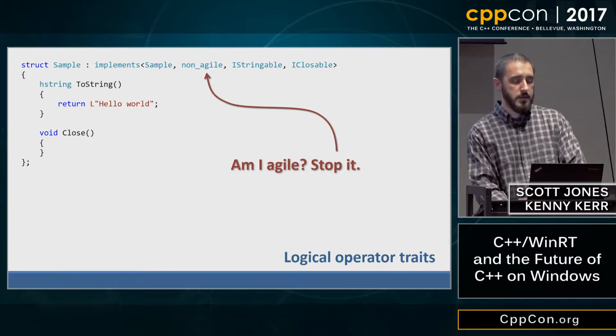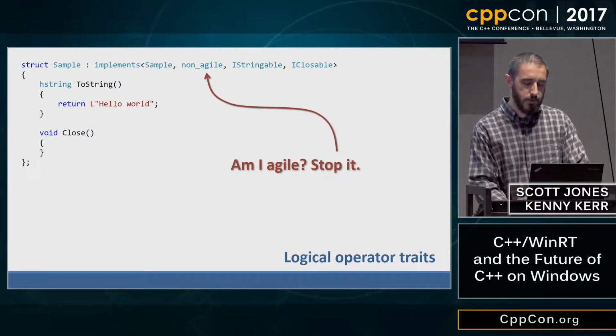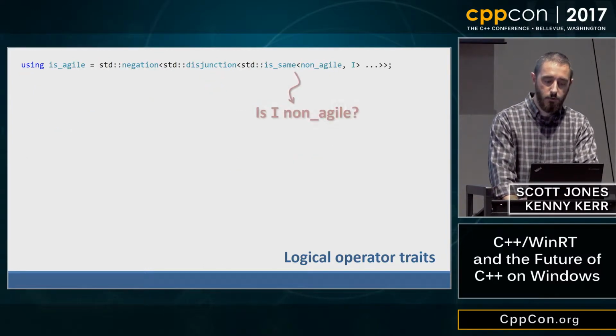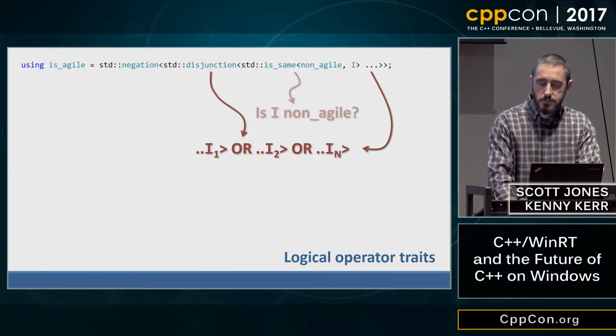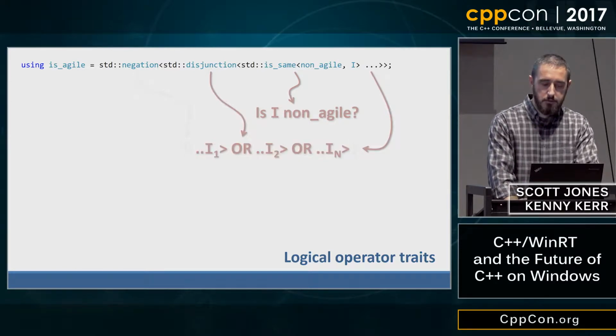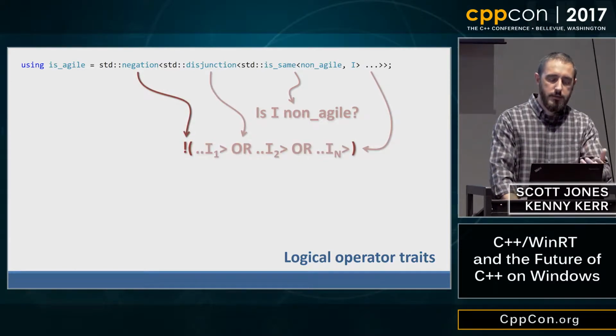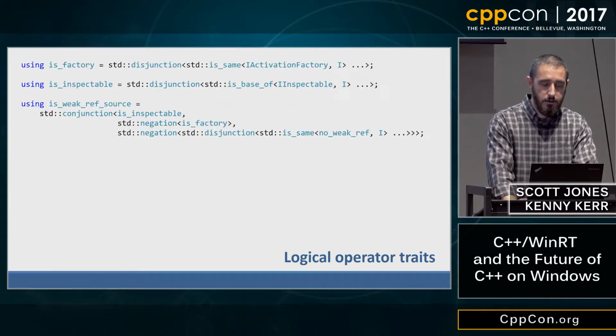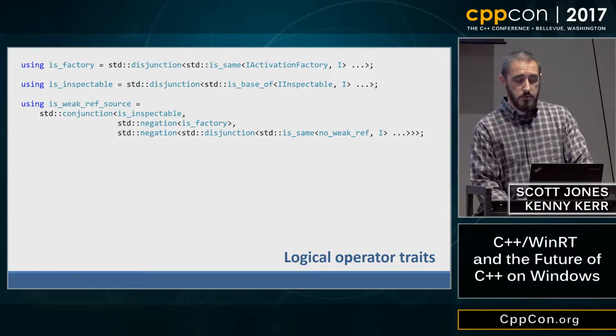So we need a clever way of saying, well, how do we detect that at compile time? And that's where the logical operator traits comes in. First up, we say, well, is it really non-agile, as in it's not an interface? And then we use disjunction to say, are any of the interfaces or any of the types here non-agile? And finally, we use std::negation to say, well, that's the result of the is_agile type alias that we actually care about. And so we take a lot of complex reasoning and we stick it in a type alias that we can reuse. A few more examples: is_factory, is_inspectable, and is_weak_reference_source.